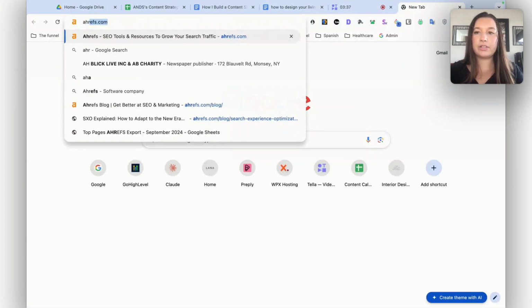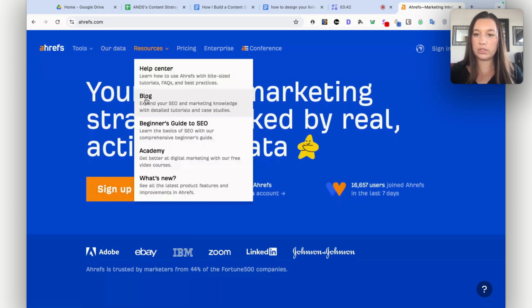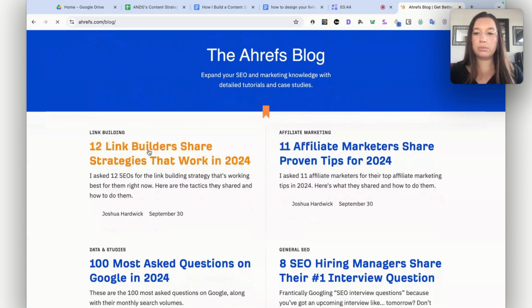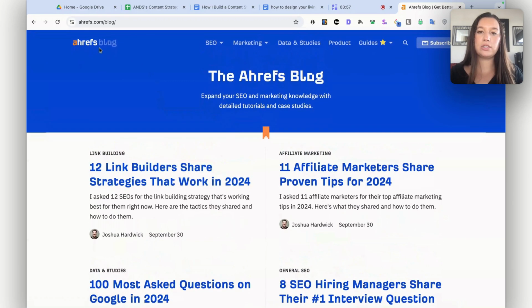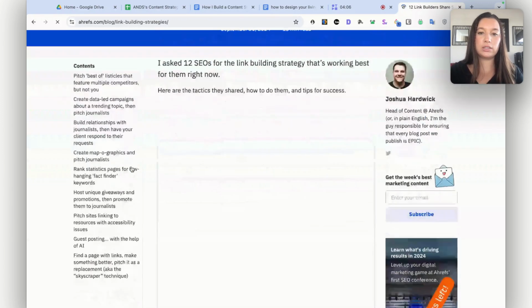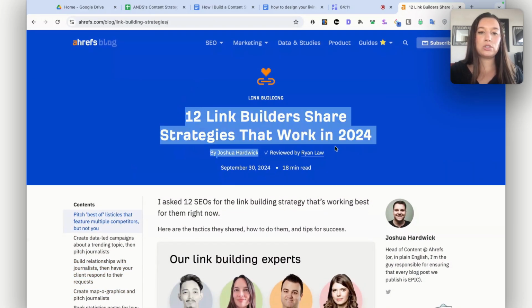Just to step back for a second, to show what a blog could look like, I'm going to go on Ahrefs and then go to resources. I'll show you what I mean by the blog. A blog could just look like this. It is articles that are going to bring even more leads to your company's website. Because yes, you have the service pages, the core pages, the about page, but when it comes to actually giving your next customer resources, it's going to be things like 12 link builders, and strategies that can work for them.